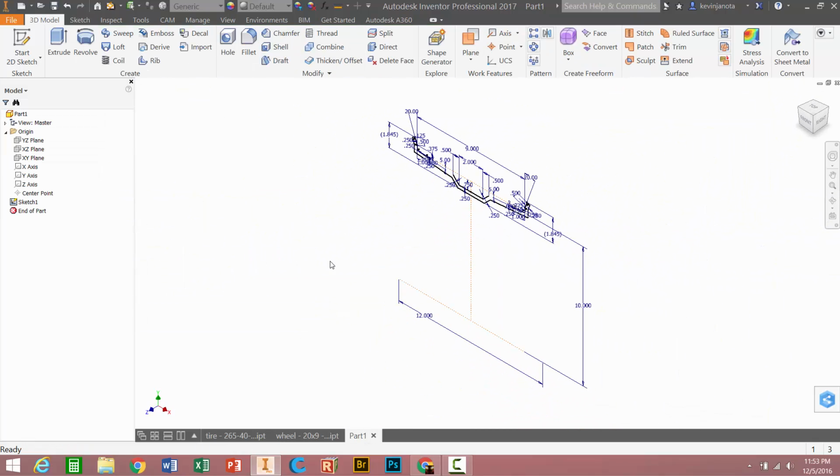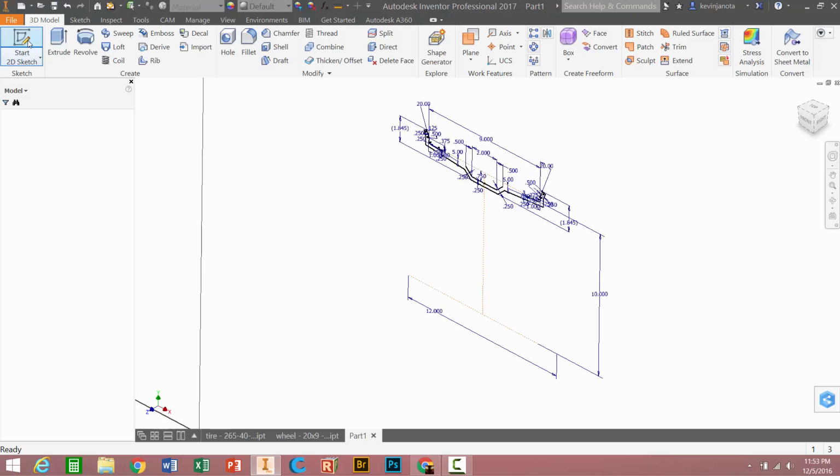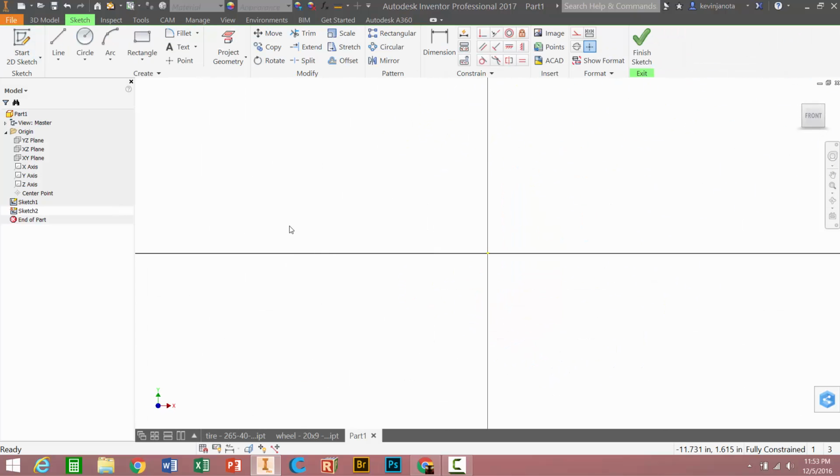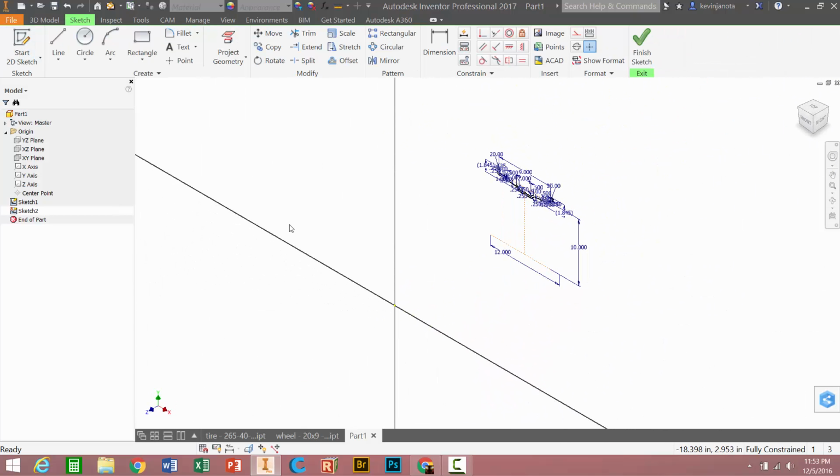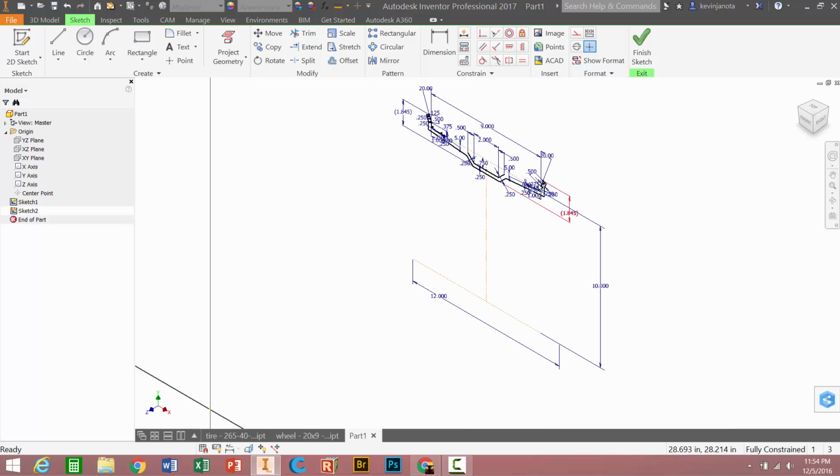F6 to go 3D. We're going to go back to the XY plane. Click on it one time. Start another sketch. F6 to be 3D here a little bit again. Now what's going on here is that we just put a sketch on top of a sketch, and we can still see our first one. A lot of people think that we're in sketch mode again and working on this, but we're not. We just started a new sketch on top of it.